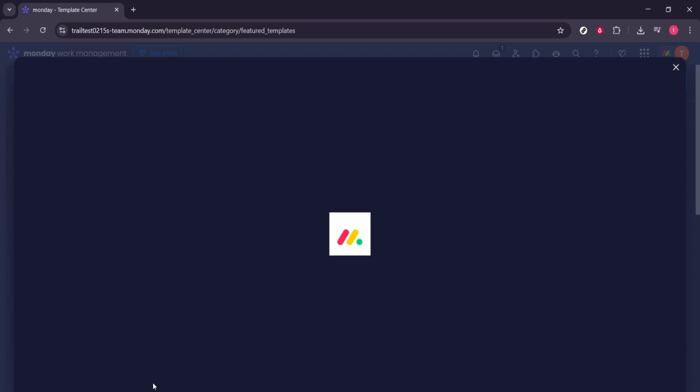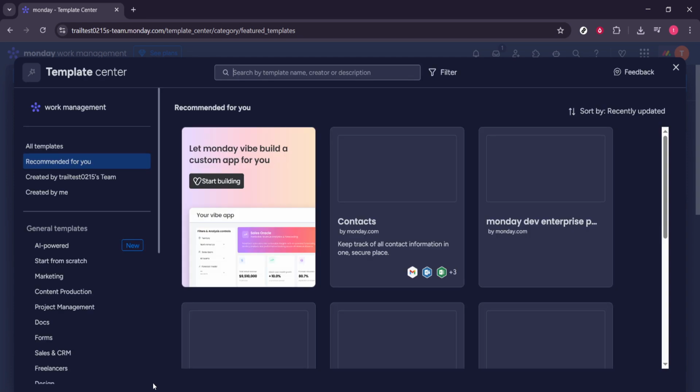When a template catches your eye, open it to preview the layout. Look for the columns provided, the groups and statuses, and any suggested views. Many templates also include brief descriptions that explain how to use them effectively. When you're confident a template fits your workflow, use it directly from this screen. You'll be able to place it in your chosen workspace and rename it so it's easy to recognize later.